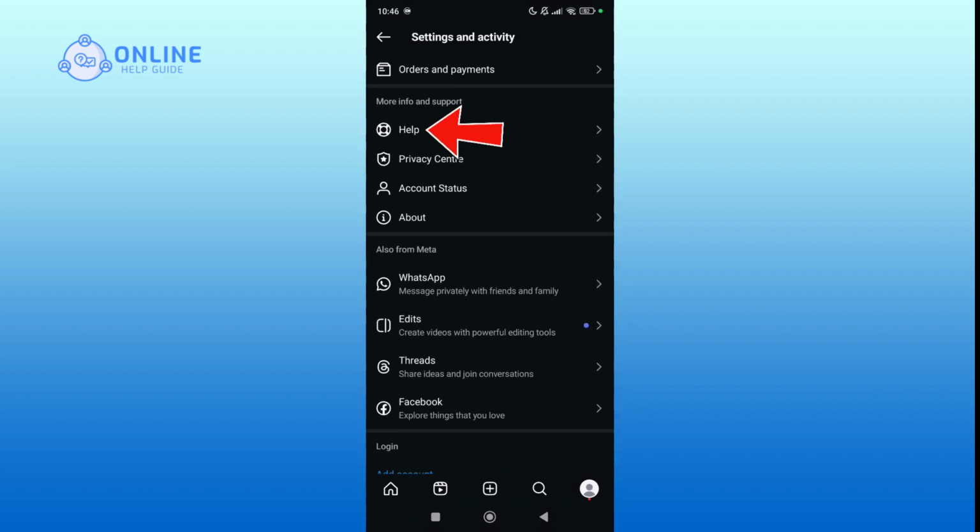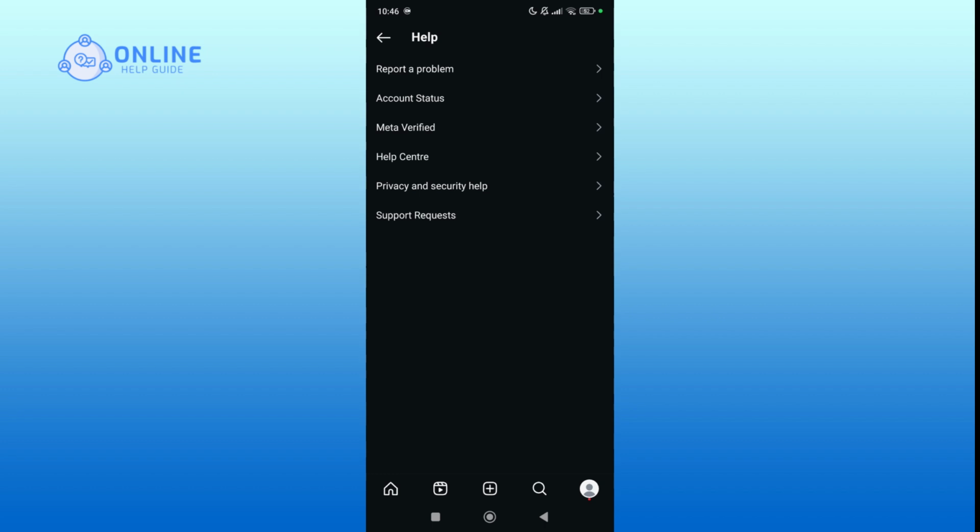Then click on Help and select Report a Problem. Lastly, in the text box, clearly write that you want to lock your profile picture. Finally, hit Send to submit your feedback directly to the Instagram support team.